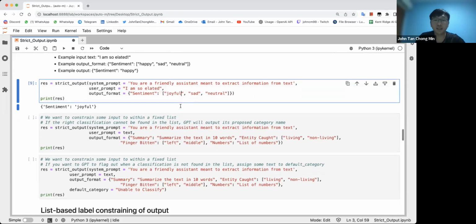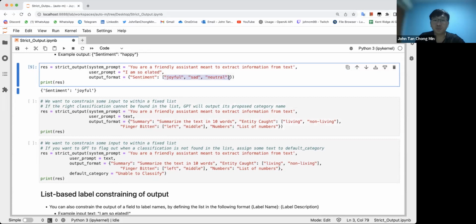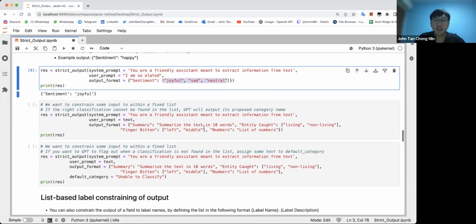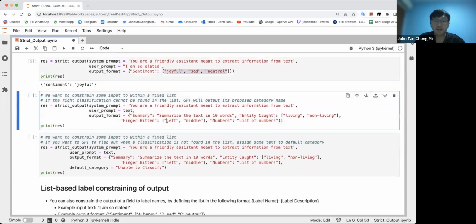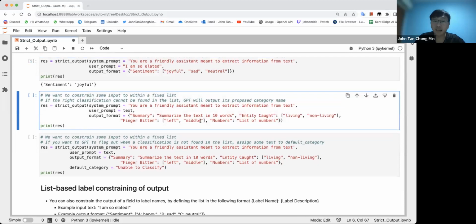All right, so one thing about this is that this is not a foolproof way to get a category all the time, because GPT is quite smart. If you output a category that it does not agree with, like all of these three categories or more, it will kind of change your category. Let me give you an example. For example, your finger bitten could be left or middle, but the correct answer is right.